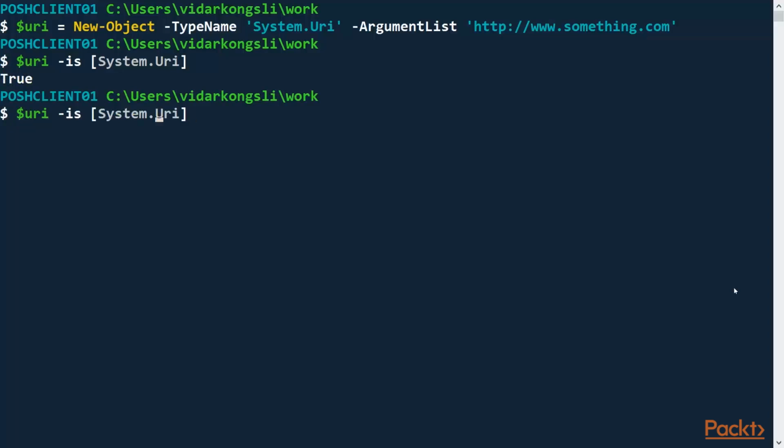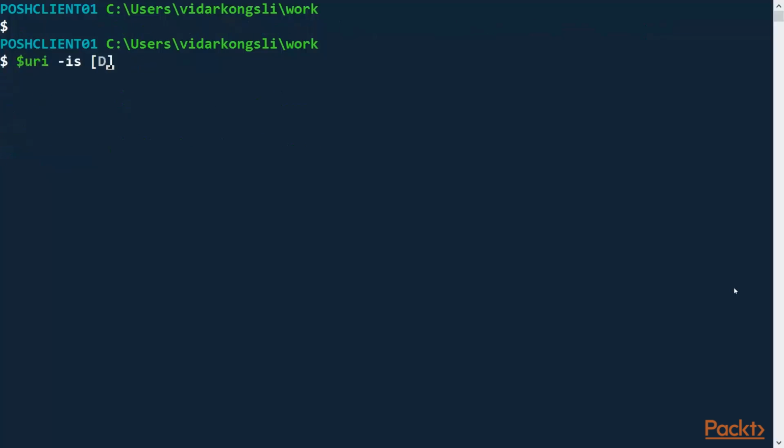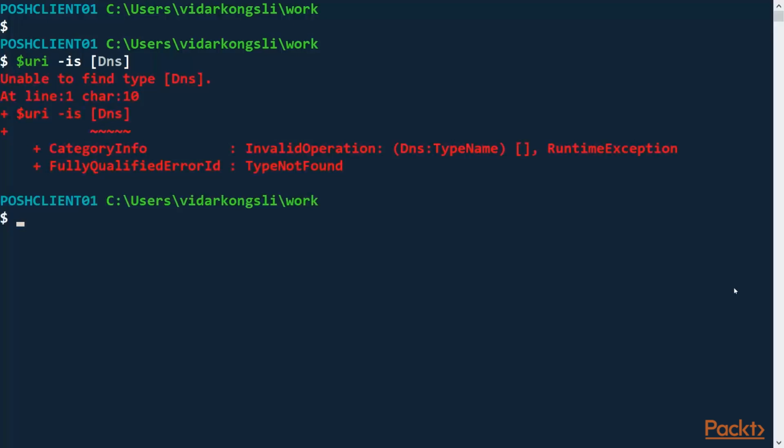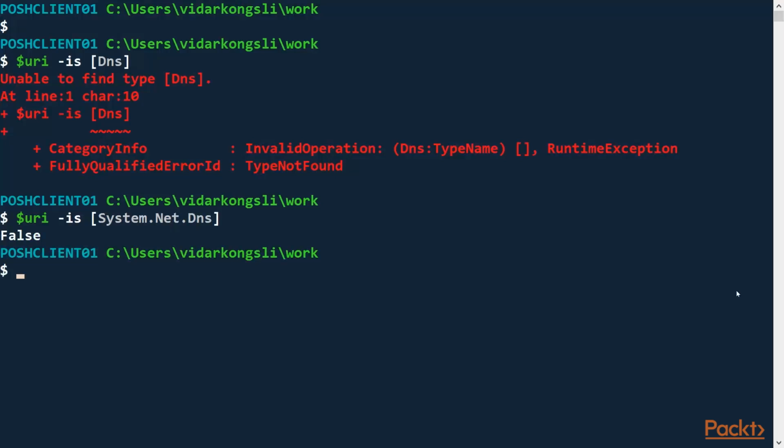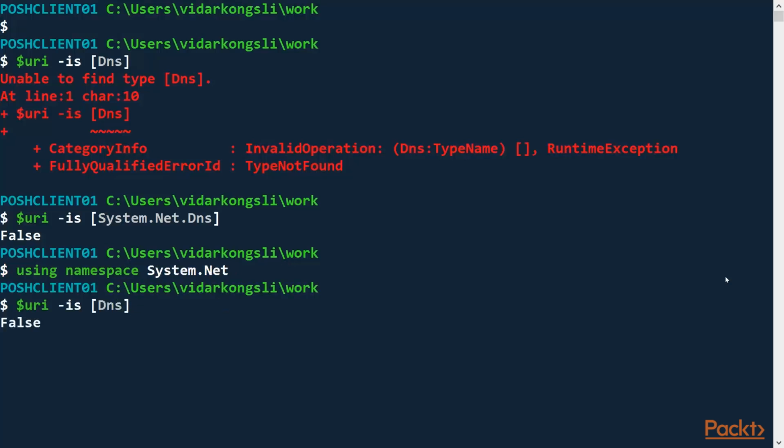In fact, there are also classes where you don't have to use the fully qualified name, typically from the system namespace, so I could just say [uri]. It's a shorthand notation. Let's try another one, DNS. This one is not loaded, so I could either write system.net.dns, or I could load the entire namespace into the current scope. So I could say using namespace system.net, and now I can test for URI is DNS.